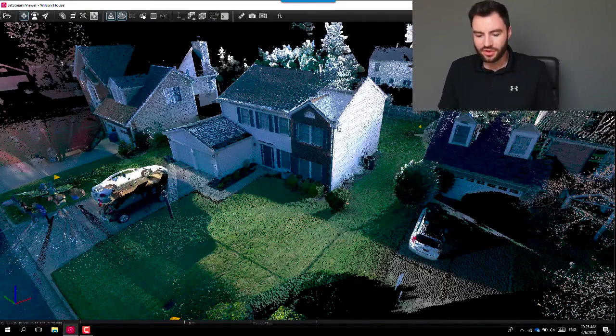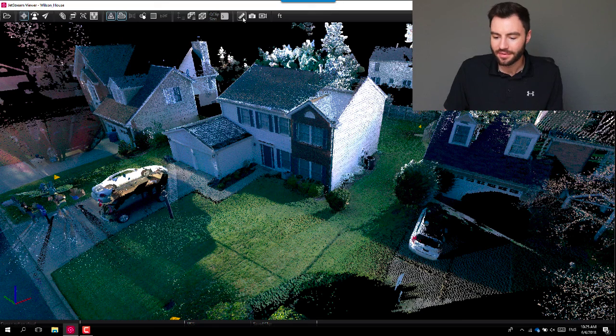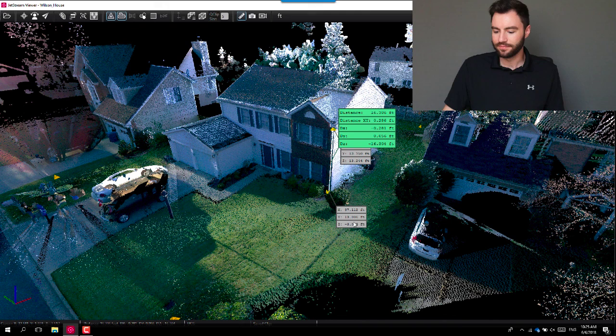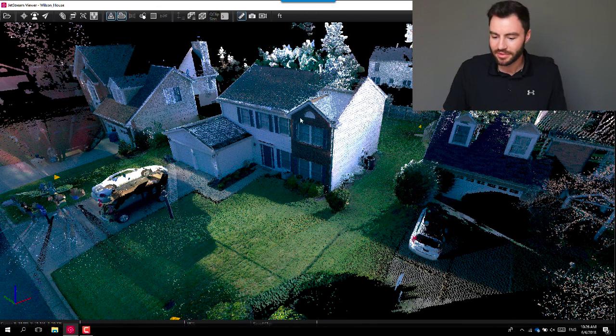A couple other things you can do. You can take measurements. There's a little ruler up here. You can click on that, and then you're in measurement mode. The first point you click is the first point. After the second point, you'll see both of the points' coordinates in X, Y, and Z. You'll also see the distance and the delta X, Y, and Z for the difference. You can click again and it'll get rid of the measurement.